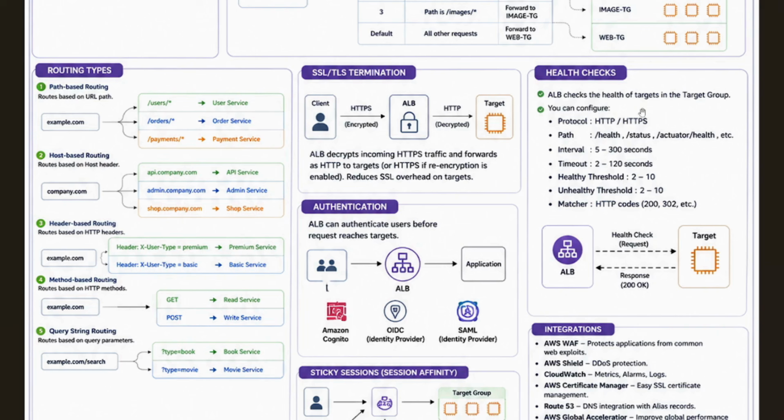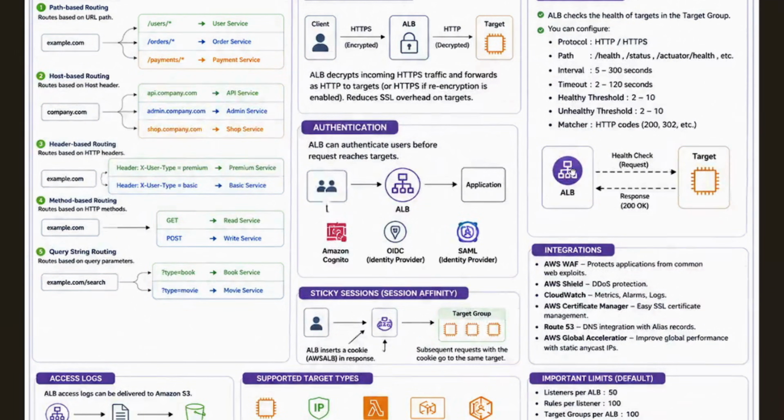Then the health checks. We spoke about the health checks. ALB checks the health of the targets in the target group. You configure the protocol, you set the path of the health check, could be actuator health, could be slash health, whatever API you have written for health check, and then it will check. So ALB knows that, yeah, I'm getting a 200 OK response. The target group is up and running. It is fine.